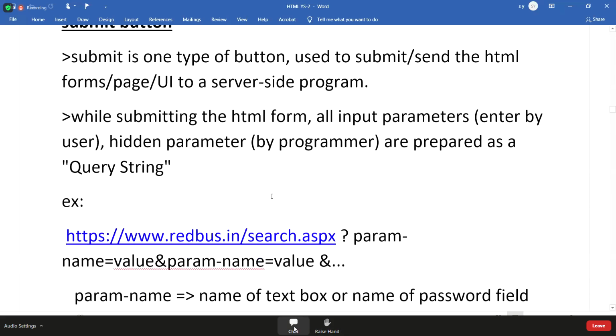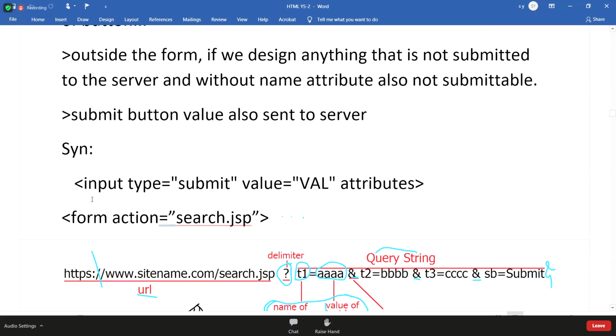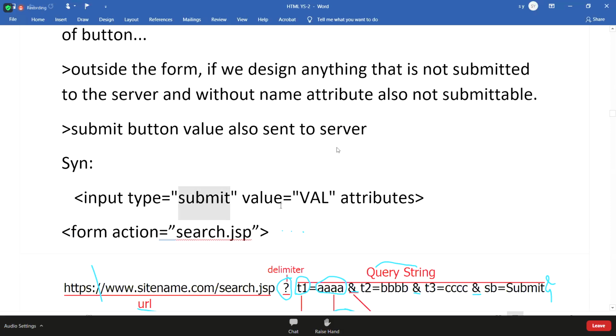Now see the syntax. Input type equals to submit and something value. Value means the heading of the button. Rest of the attributes are our choice, depending upon our requirement. So input type equals to submit is compulsory.